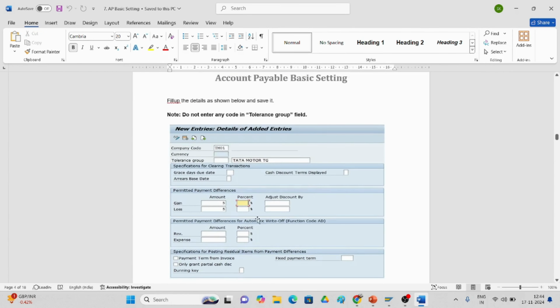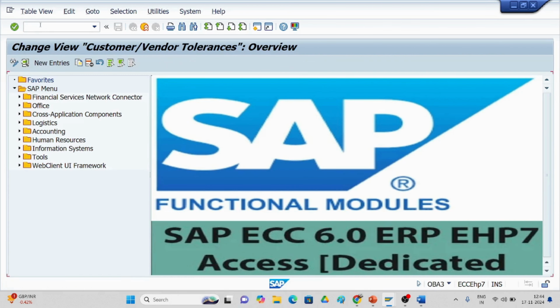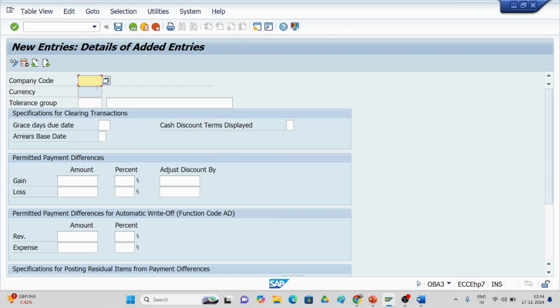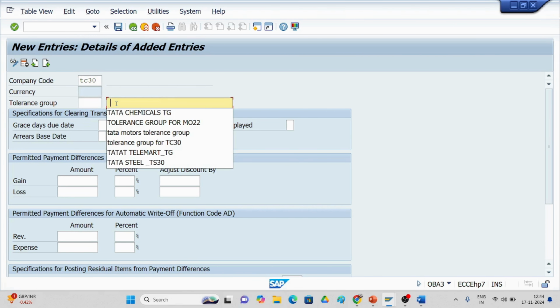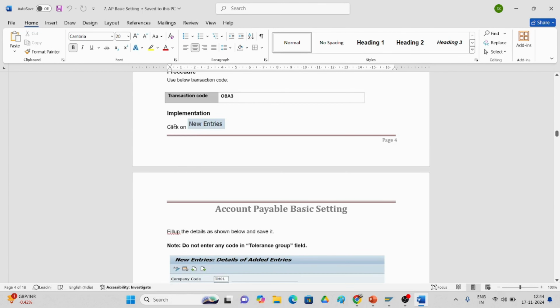What is the T code? Like if you go with this, OBA3, slash n, OBA3, new entries, TC30, Tata Chemical. I'm giving 5% here, so you can save it. An entry already exists with the same key, means I already have it, so we can go for that.